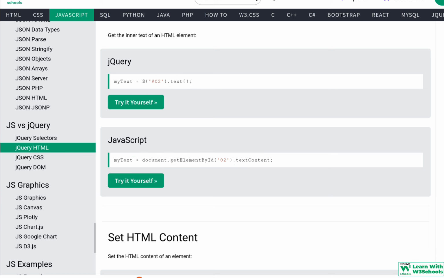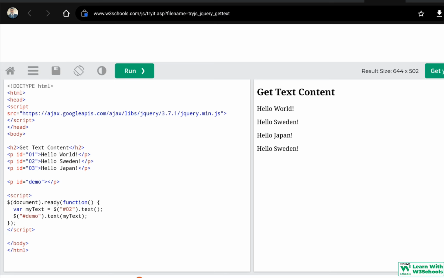If you want to see the code, let's check out the code here. If I click on it, you can see the same. So for every JavaScript or jQuery code, specifically if you are using jQuery, do make sure you always use this header file.